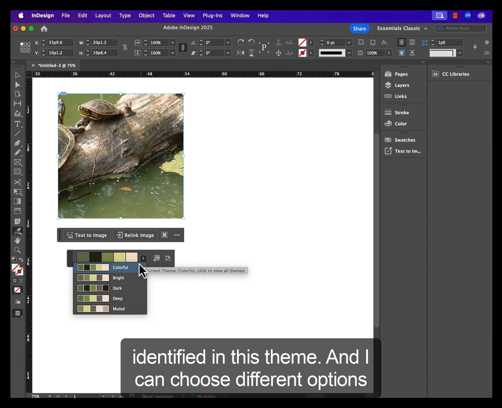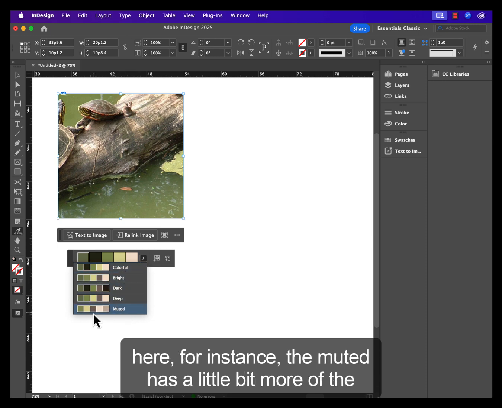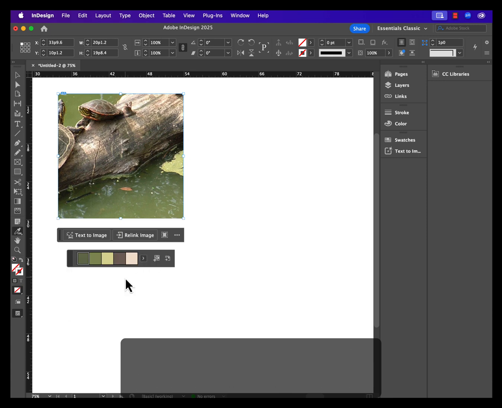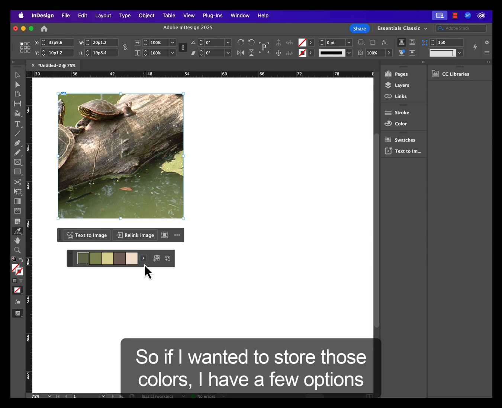identified in this theme. And I can choose different options here. For instance, the muted has a little bit more of the browns and the tans. So I'm going to stick with, let's do bright. If I wanted to store those colors, I have a few options as well.